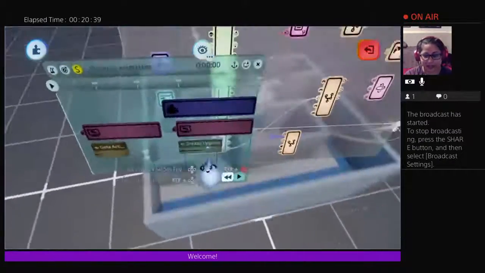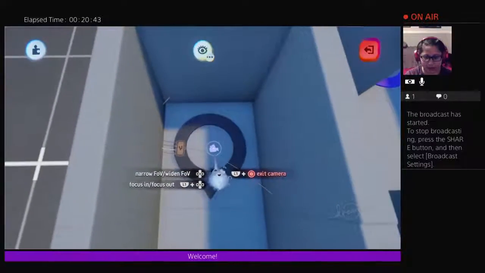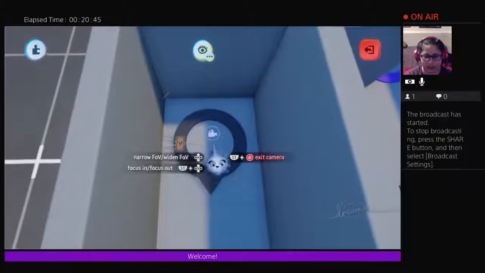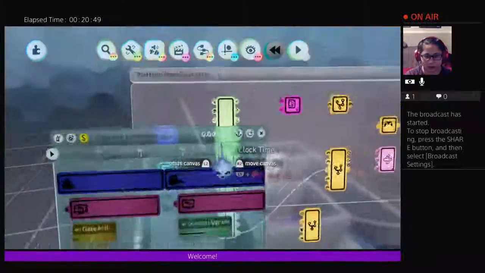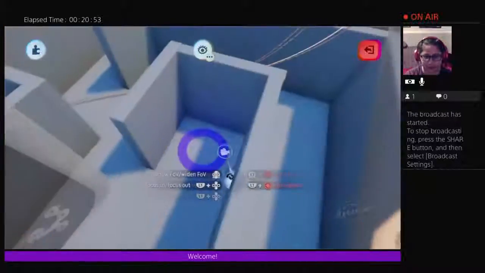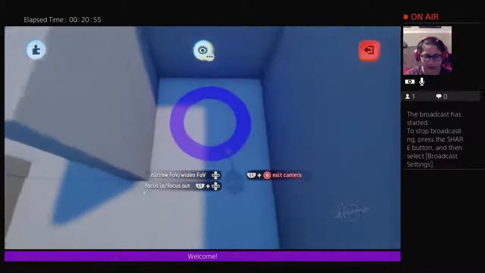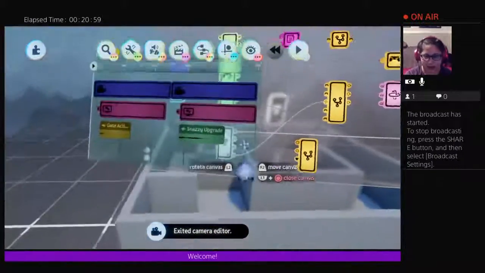So here's the starting camera. I'm just going to move this over, make sure it's right above where the starting point is, so that it's really clear to the player, okay, this one is the start point and that one's the end. So let's edit the end pad now. I'll just point it here at the purple one. There we go. So that looks good.